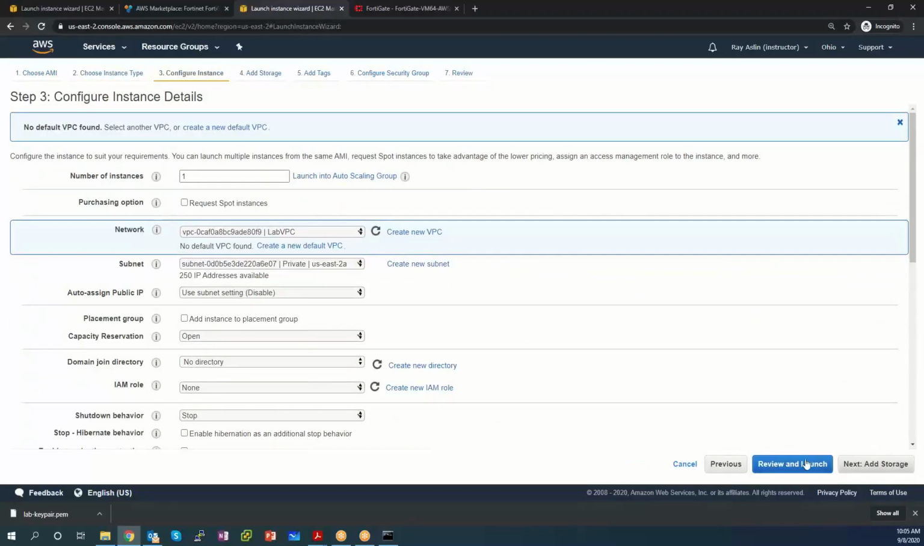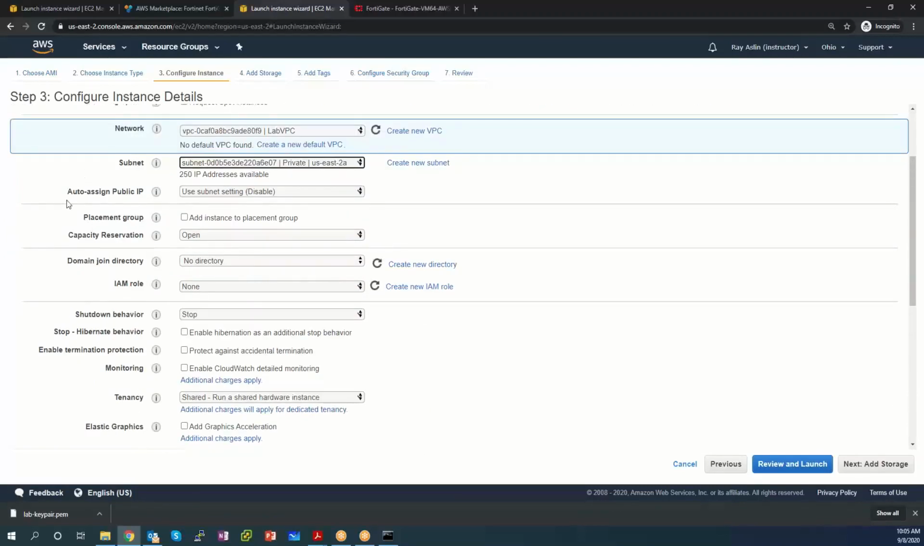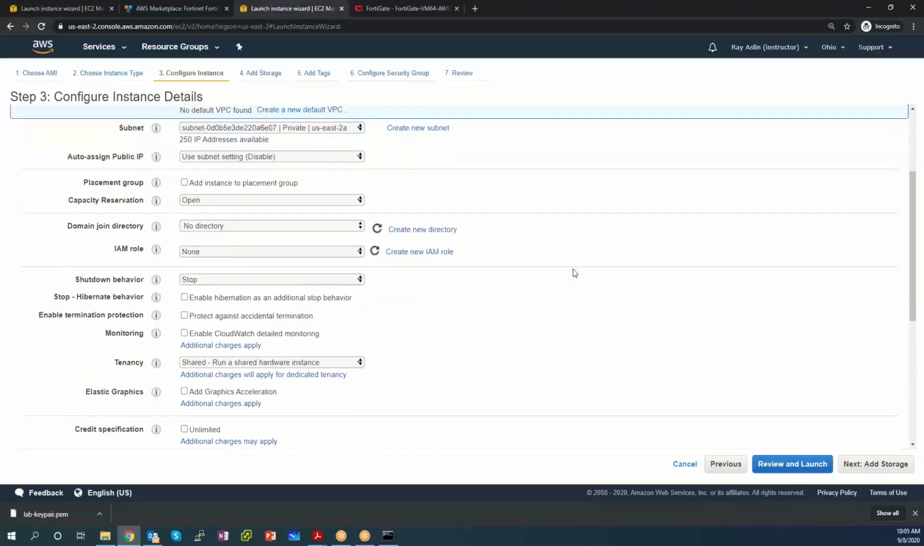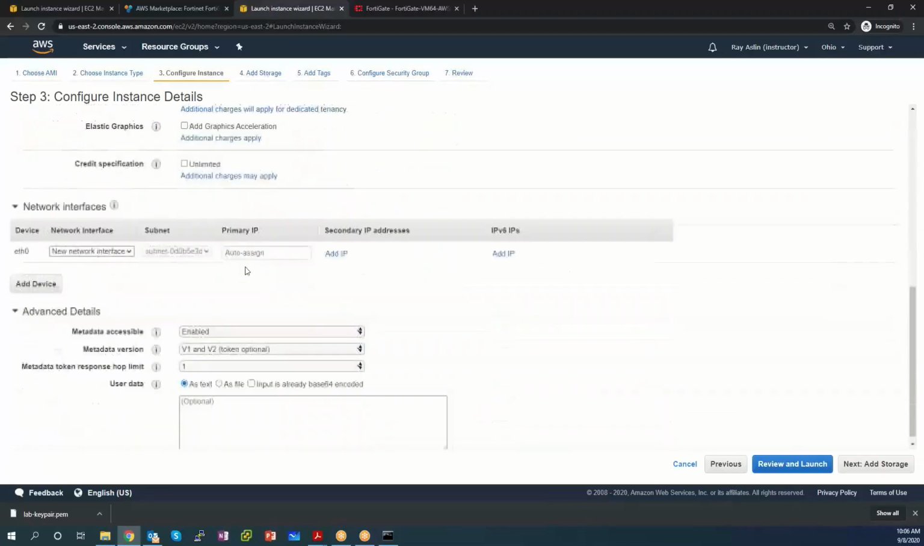Next, tell me the details. There's going to be one instance. It's going to plug into Lab VPC. It's going to plug into the private subnet. Auto-assign public IP should be set to disable, which is the default subnet setting. Very good. Don't really need to change anything else about this.